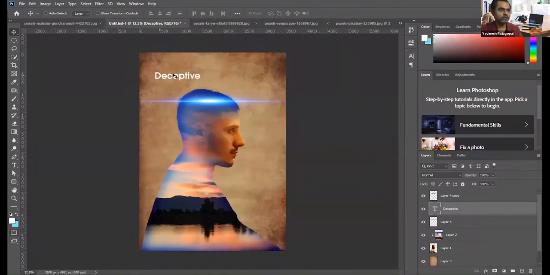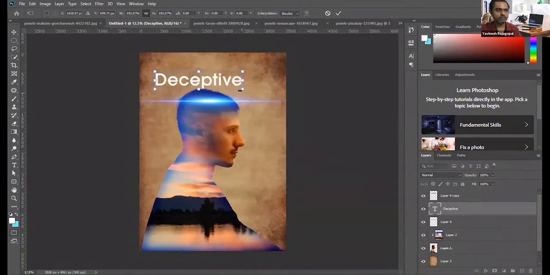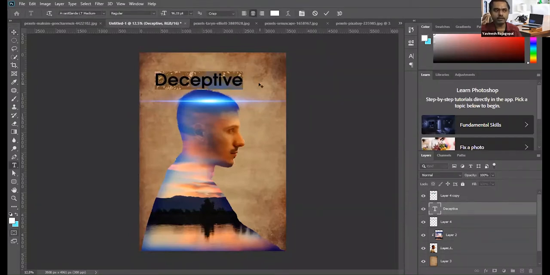Okay, and then you want to change the size, you click on the move tool and then you press Control T. Then you drag from the corner to adjust the size. After you have a rough size, you press Enter. And then if you want to edit the font type or the size again or the color, you double click on the T in your layer. The text will be highlighted. Then you change the font type from the top here.